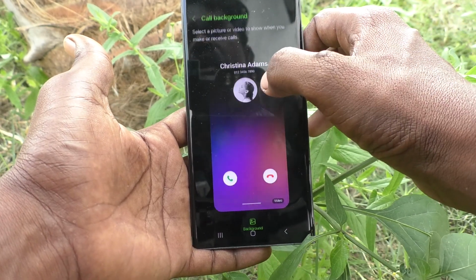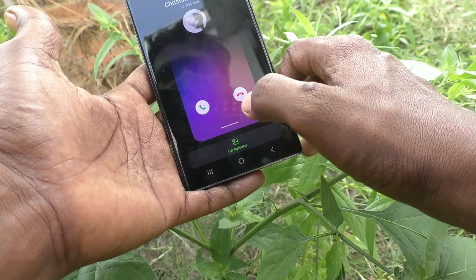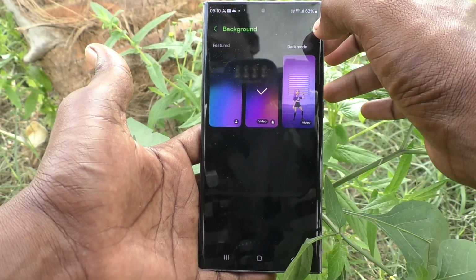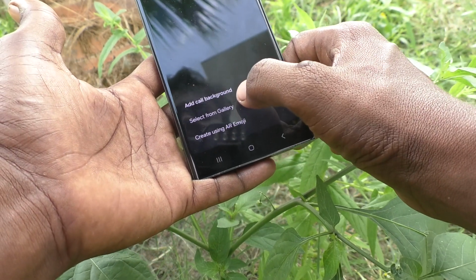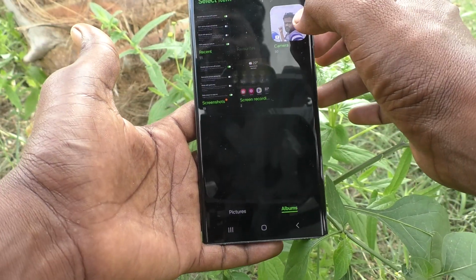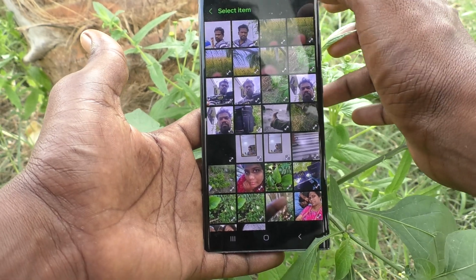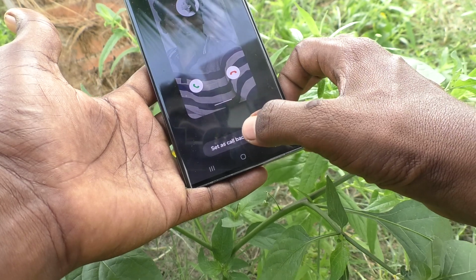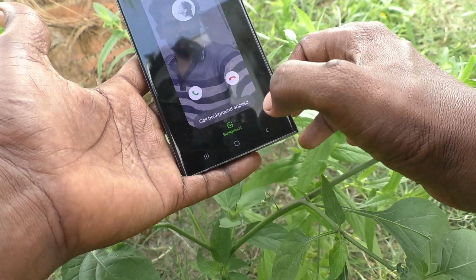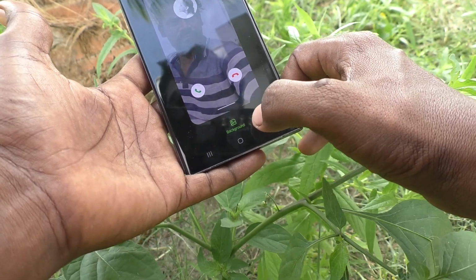Again I go to the settings, then I go to these three vertical dots, click on settings and go to call background and click on background, and here you can add any photo as background. Click on this plus symbol and click on select from gallery and select any photo as call background. Here I select this photo and click on set as call background, and this will be set to call background now.